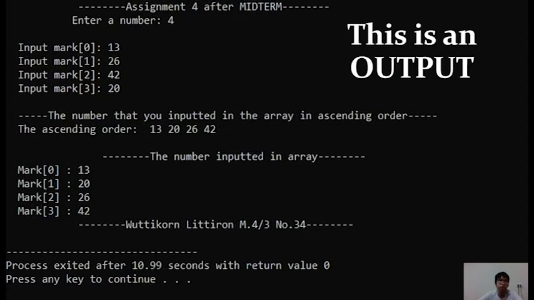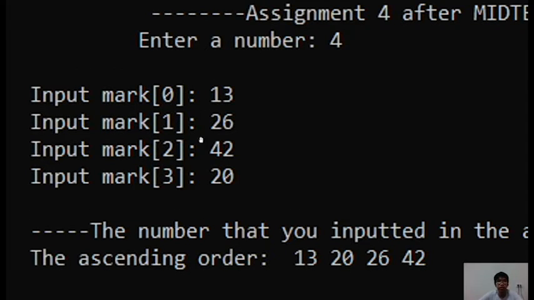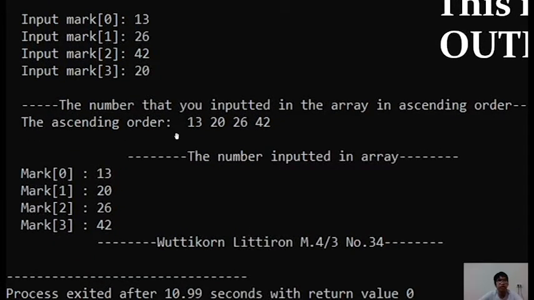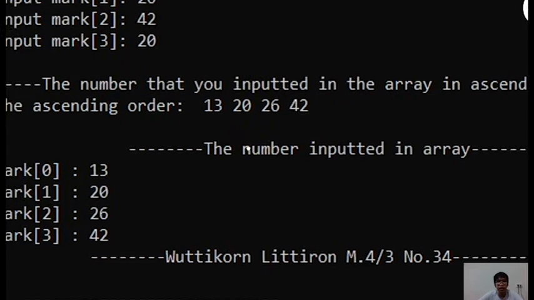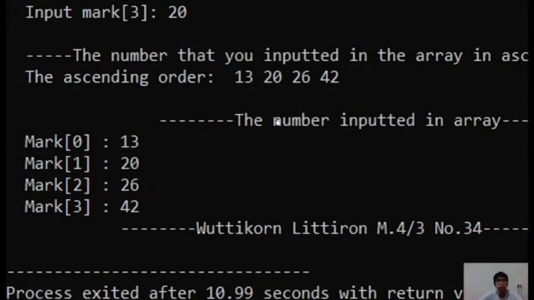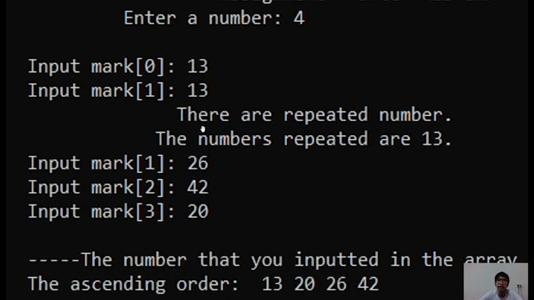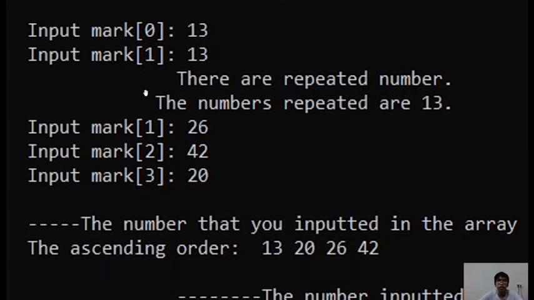This is an output. When I type 13, 26, 42, and 20, it will have the ascending order 13, 20, 26, and 42, and will show again. But if I type a repeated number, 13, the program should ask me to type mark 1 again, but not a repeated number.